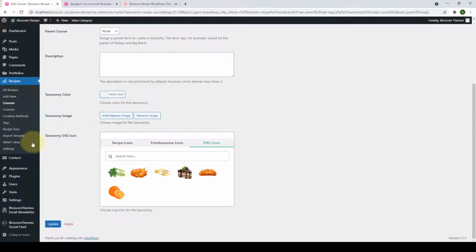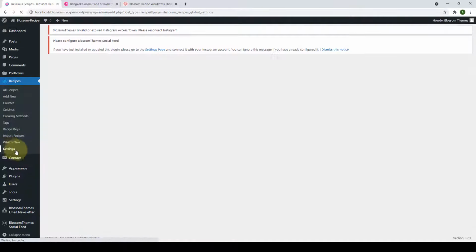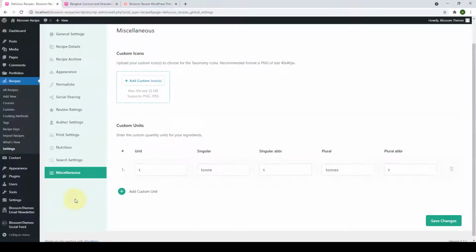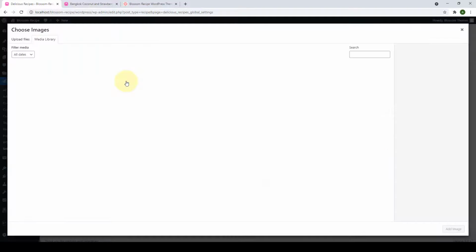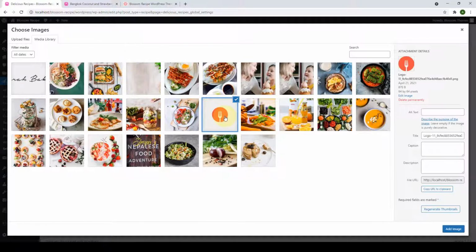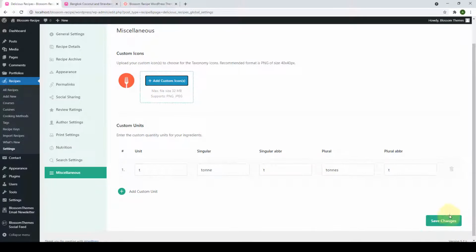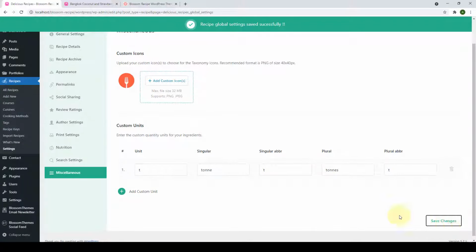For that, we will go to Settings once again, then go over to Miscellaneous Settings. The Custom Icons option, which we had left out before, this is where it comes into use. So click on Add Custom Icons, select the icon of your choice, click on Add Image, click on Save Changes.